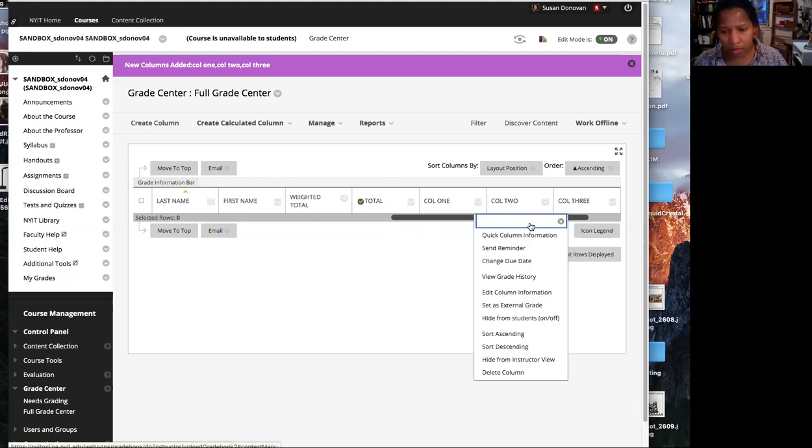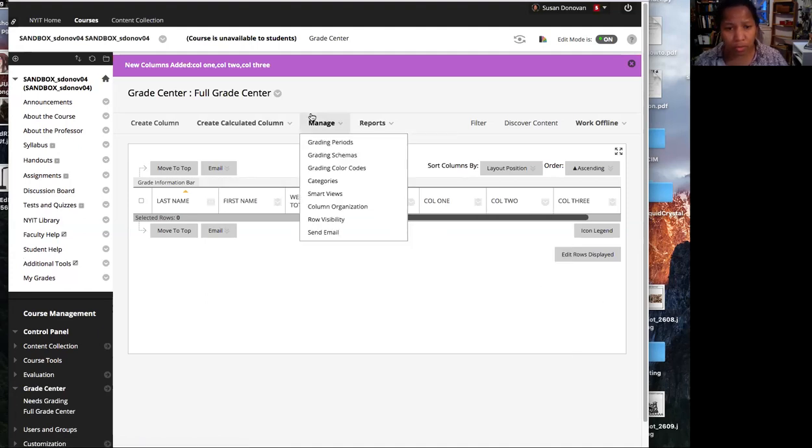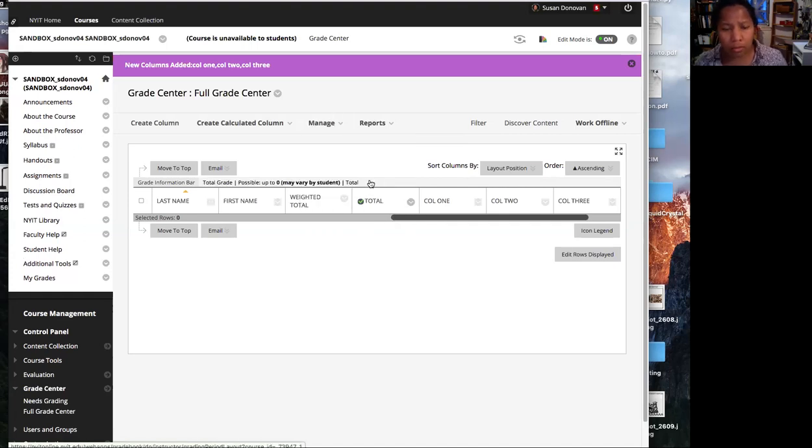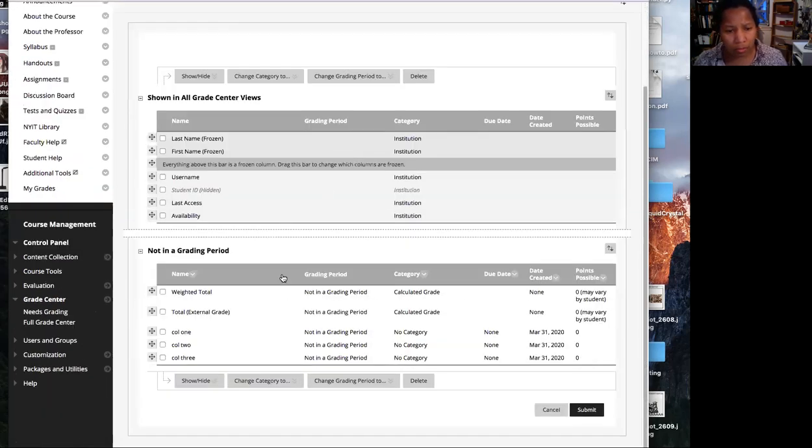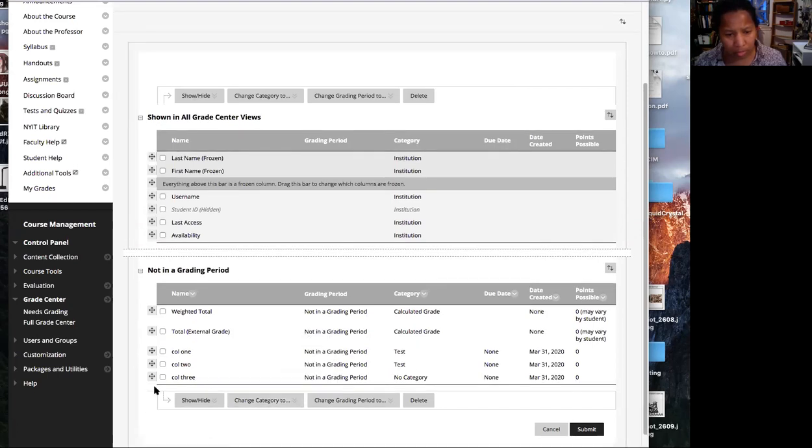If I were to go to Edit Column Information, you'd see that there's no number of points, there's absolutely no information. So how can we quickly change some of that? Let's look at Column Organization. Under Column Organization, we'll be able to assign categories to our columns. So let's assign column 1 and column 2. Let's change their category. Let's say those were both tests, and now they say test.